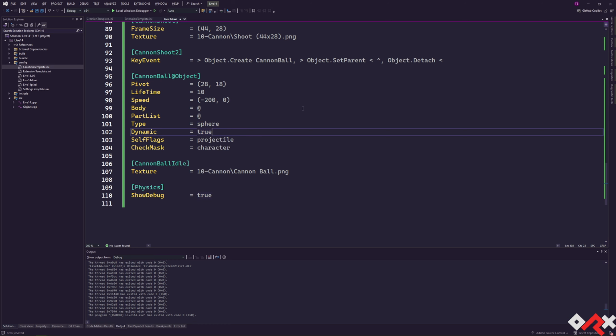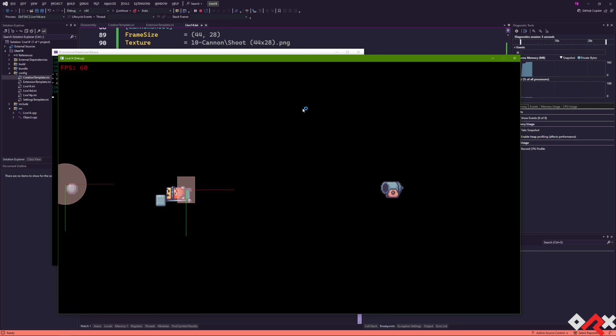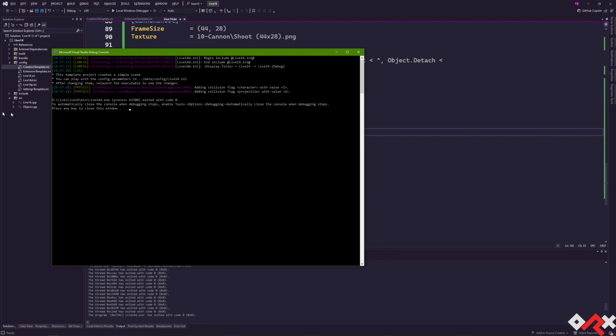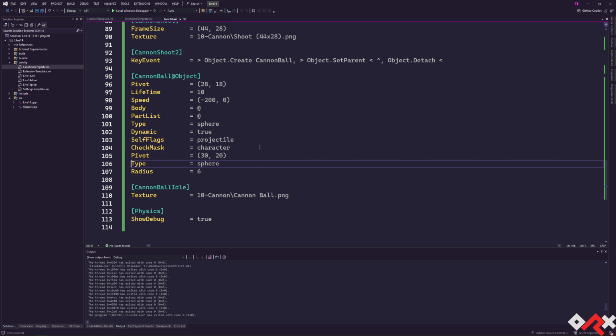Sphere. Okay. Let's try this again. Okay, it dies, but the sphere is a bit big. Let me see what kind of value I had for the cannonball on the other one. Projectile. Okay, cannonball. I had this here. Okay.